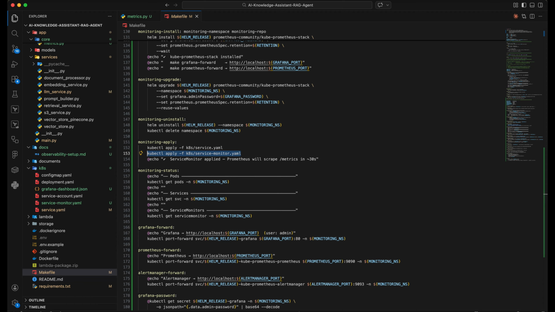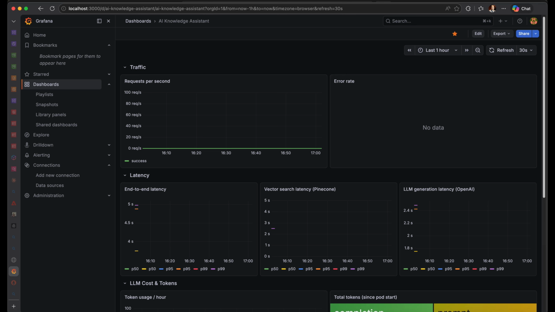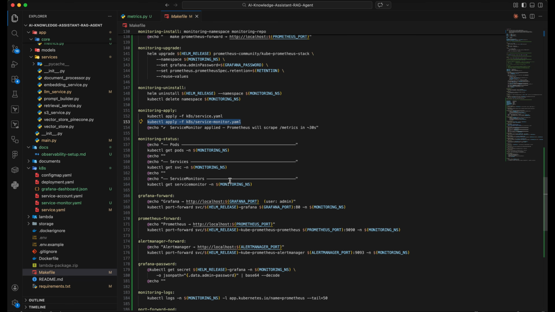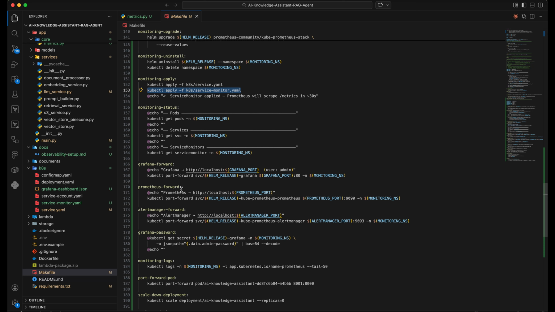Now building the Grafana dashboard. Before I deep dive into the Grafana dashboard, let me show you two more commands, Grafana forward and Prometheus forward. Basically, using these two commands, we are port forwarding the port for Grafana so that we can access it from our local machine. And similarly, we are doing the same for Prometheus.